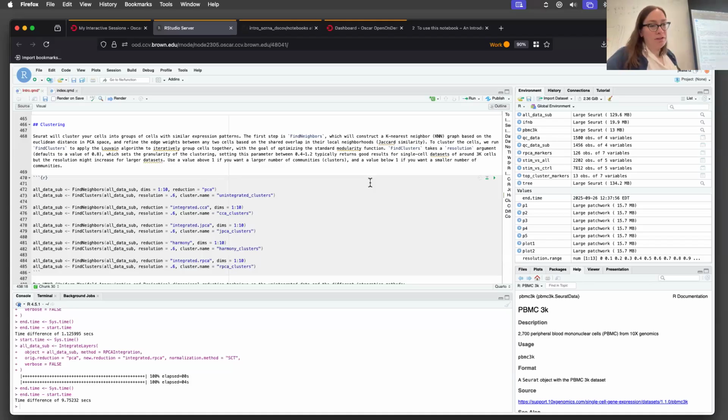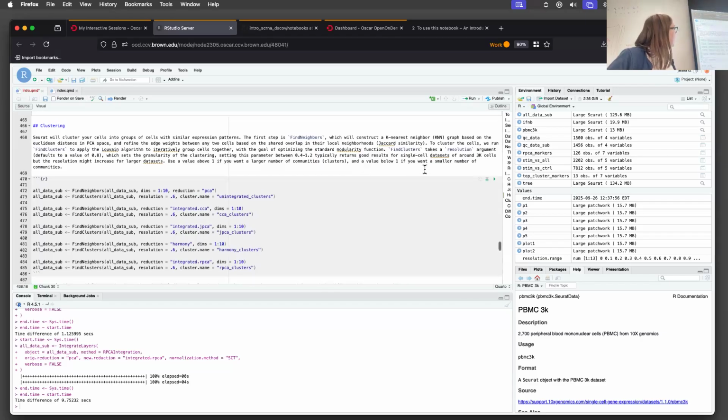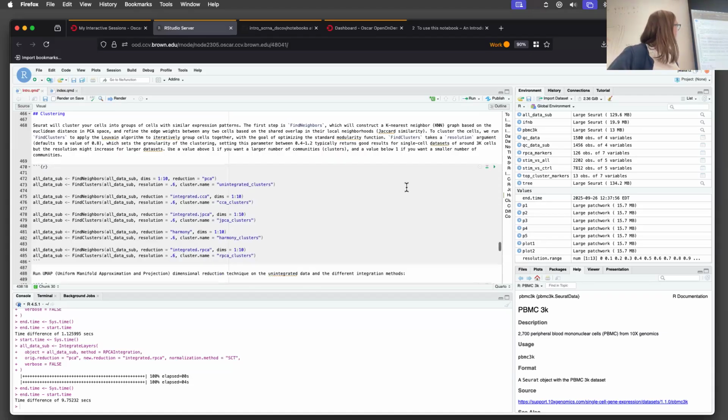Find clusters takes a resolution argument, which we'll talk a little bit more about later, but basically it defaults to a value of 0.8. If you want more clusters, use a value above 1. If you want fewer clusters, use a value below 1, but generally setting it between 0.4 and 1.2 is usually okay, as long as you don't have more than about 3,000 cells. If you have a lot of cells, then you might need to adjust these expectations.